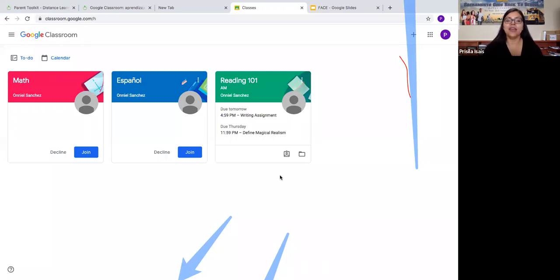Okay, here we go. So, when it's time to add a class, there are a couple of ways that you can enroll in a class. If your teacher has already enrolled you, then you will see this here. If we see the red and the blue, so our math class, right here we have received an invitation from our teacher, and all we have to do is click join.